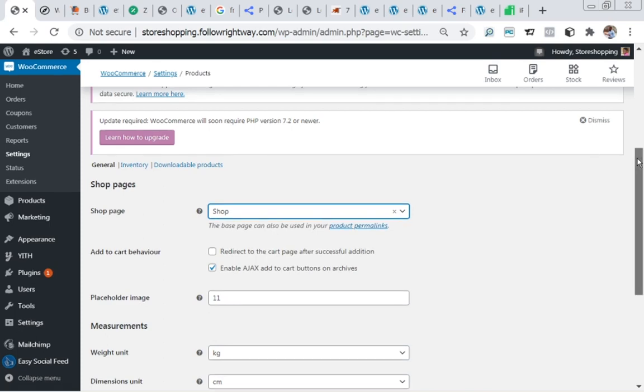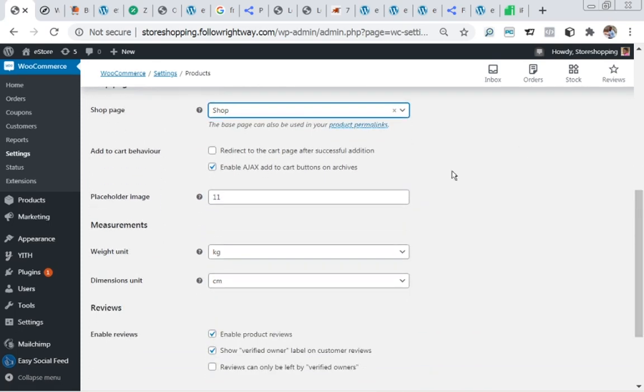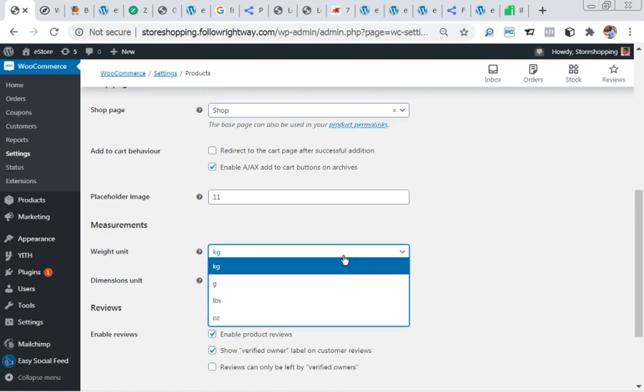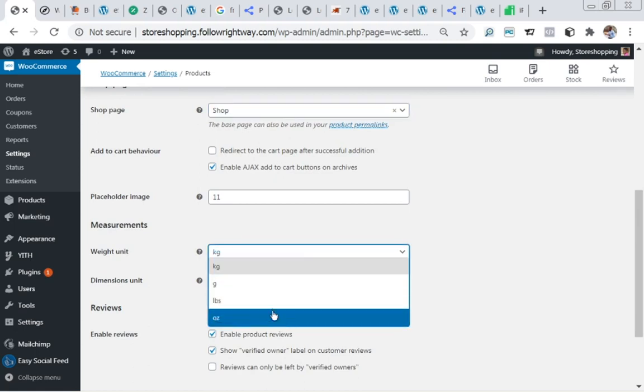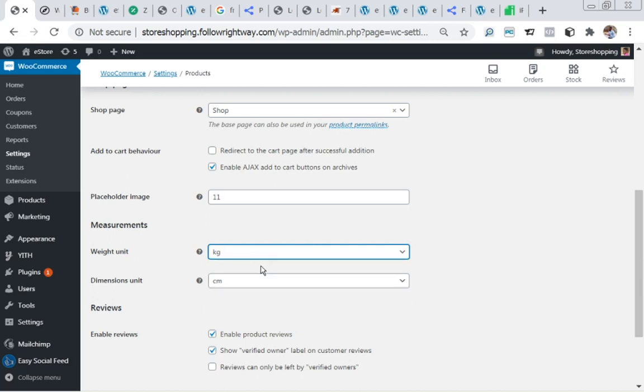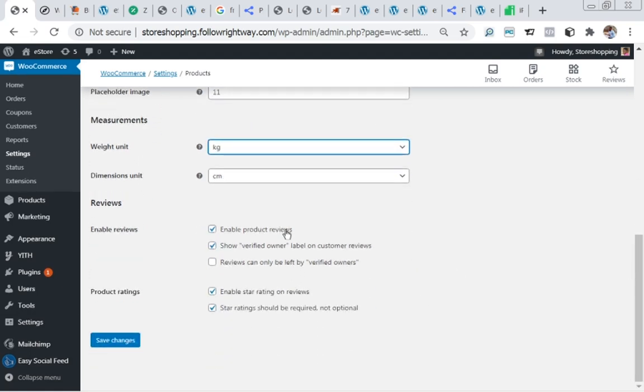and come down. It's also important for you to set up your measurements, so the weight unit and the dimension unit. It depends on how you want it. You can use ounces and others, but I will use kilogram, and this one also the dimension unit. So let's come down, enable the product reviews, show verified owner label on customer review and others. If you make any changes, just click on save changes.